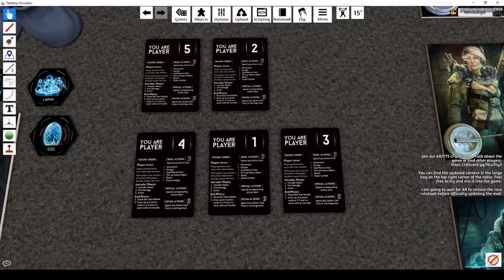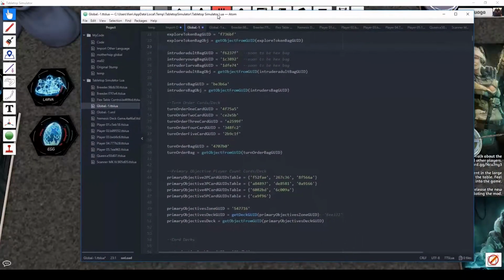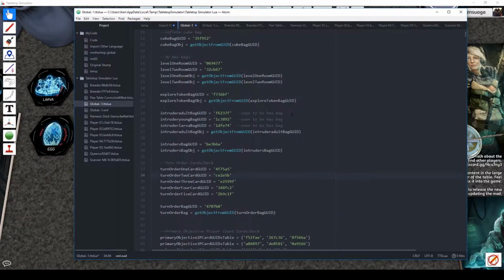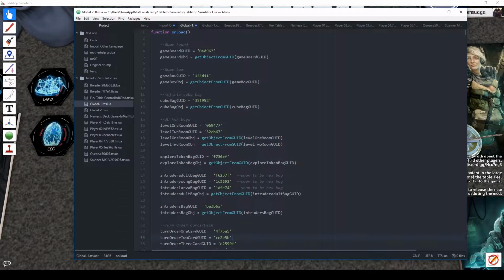And you'll see what you'll need to do is get Atom. This app works as a plugin with Tabletop Simulator to manipulate the scripting. And there's a guide for that. Again, just hit me up in my Discord channel if you want help getting this up and running. There's a good guide already on the internet to help you with that.